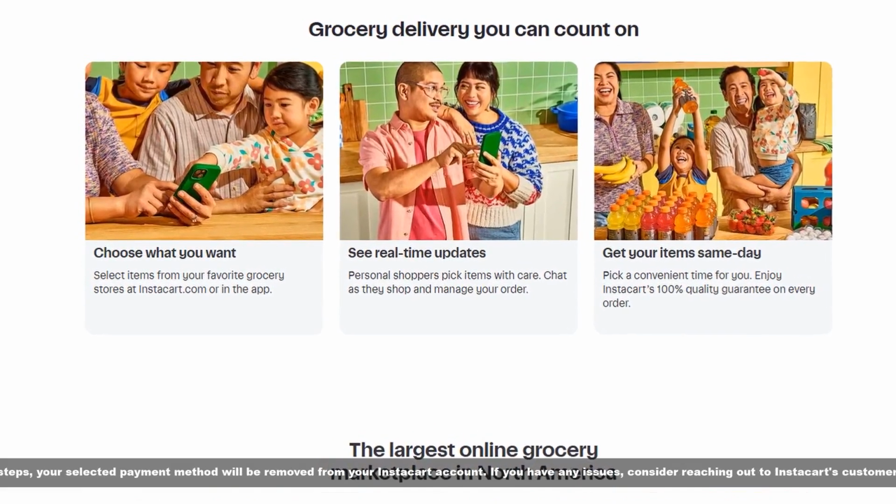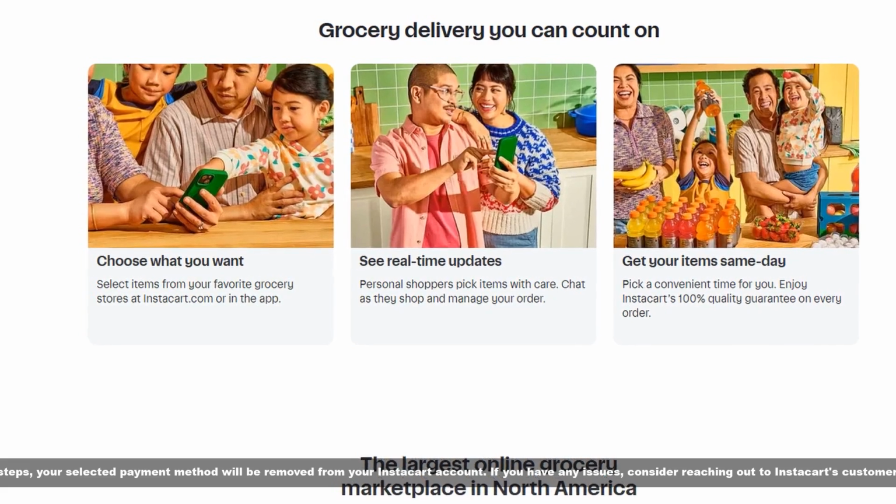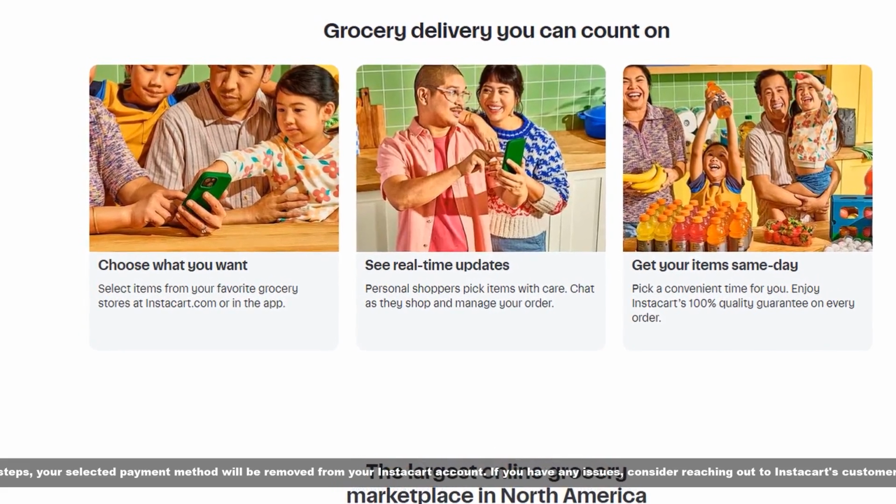After completing these steps, your selected payment method will be removed from your Instacart account. If you have any issues, consider reaching out to Instacart's customer support for assistance.